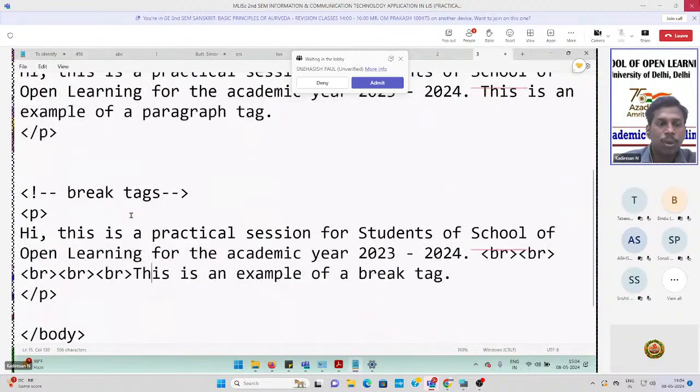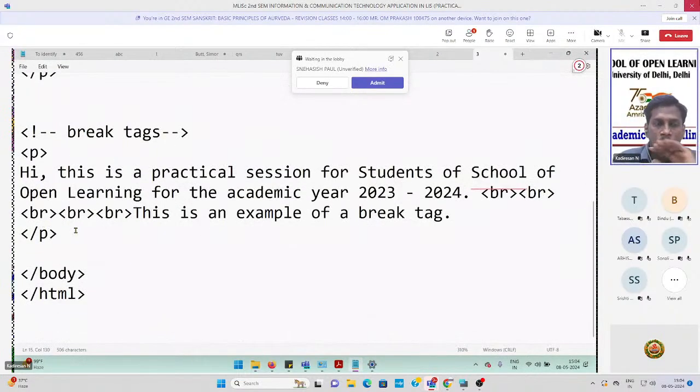The second thing we are going to do is a break tag. We are going to add a break tag. Break tags are usually unpaired tags, so it does not require a slash br closing tag. Within angular brackets, if you mention br, that is termed as a break tag.